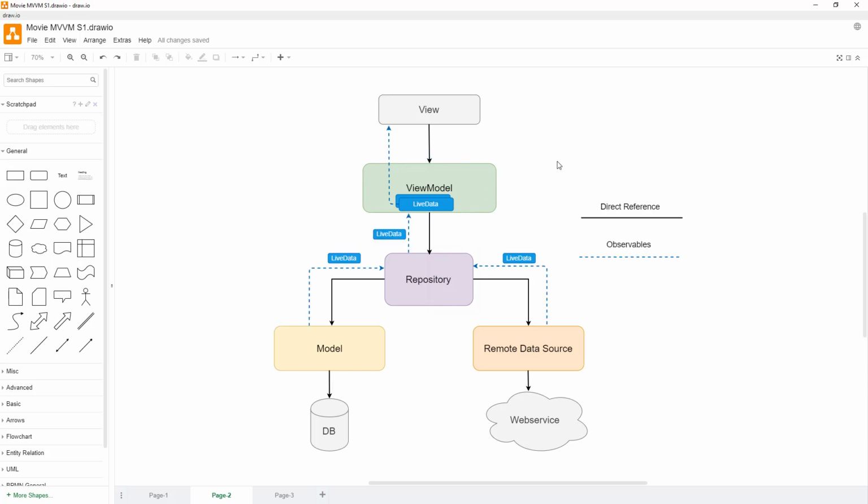Now let's talk about the connectedness and the flow of data. The view observes data in the view model, and the view model observes data in the repository, which also observes data from the local database and from the remote data source.